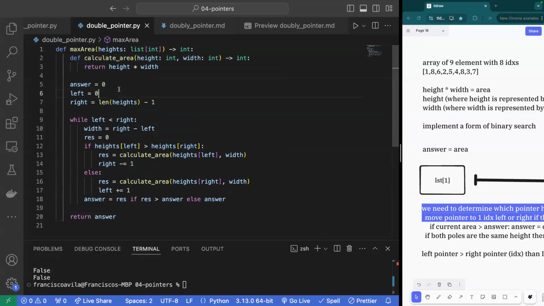All right, so we start off with our left and rights, kind of like a binary search. We have an answer variable that's on the outside. We move by iterating through left and right, while left is less than right. We will determine the width for those two posts. We then have this variable called results, which is going to hold our current area. We determine which one of those poles is tallest.